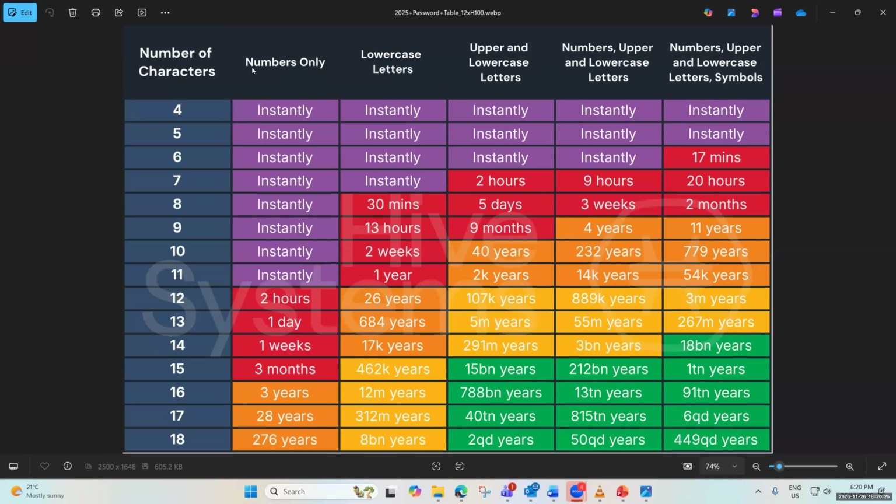In the second column, it shows numbers only. It means that if you have a combination lock and it only accepts numbers, no letters, no uppercase, no lowercase, and so on, even if you have a password with 11 characters, it takes less than a minute to find your password. If you have a password with 18 digits and it's numbers only, it shows 276 years. So now you see that it takes more time.